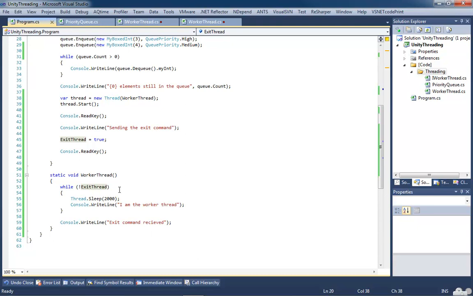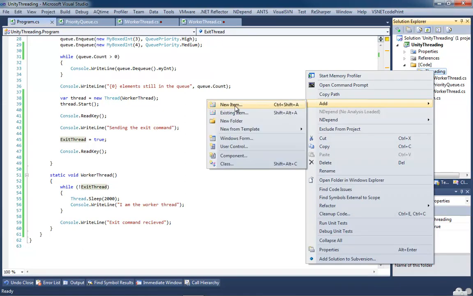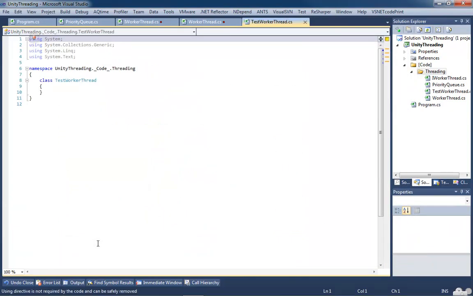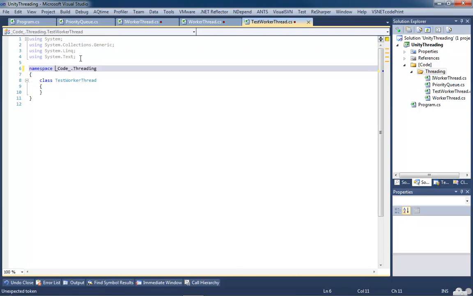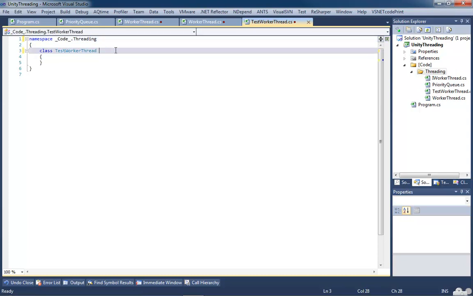Now, I want to use this functionality that we put in the demonstration, but I want to use it using our new framework. So what we're going to do is create a whole new class. Hey, look, it's not grayed out. All right, so new class. This is going to be our test worker thread. Initial cleanup. Now our test worker thread is going to inherit from our base class, our abstract class, our worker thread abstract class.